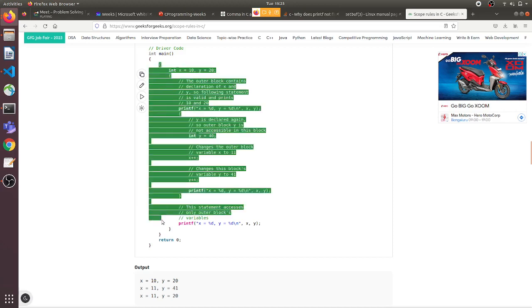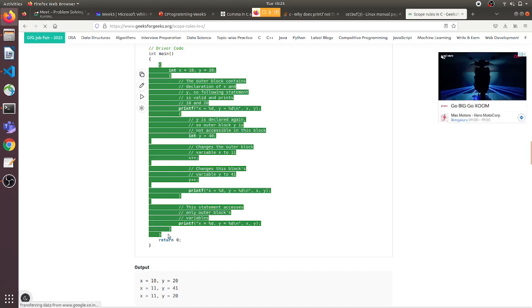That is, if you try to write a print statement before this return 0, soon after this green set of lines, and you write print x and print y, that will give you an error because they are not visible here.